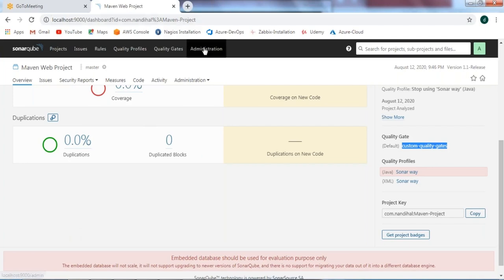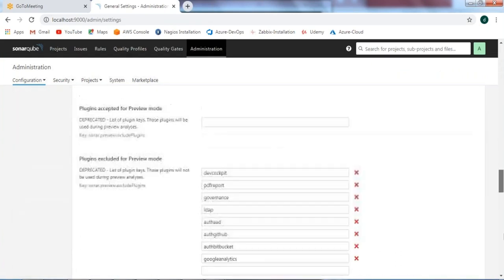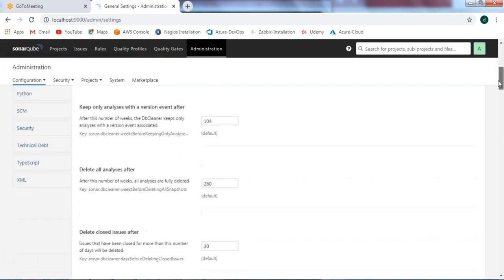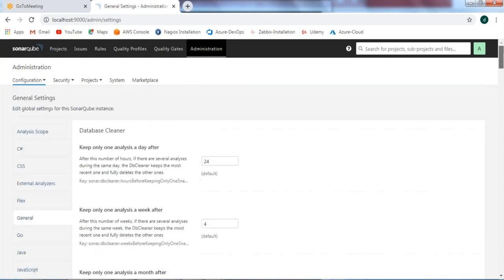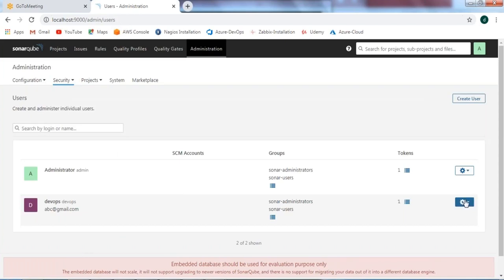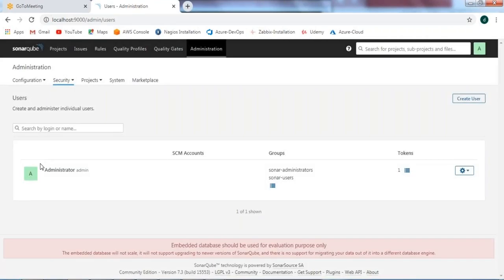And then comes the administration here. Under administration, okay, configuration here. Okay, under security, you can create your users here. Okay, just a second. Let me delete this, deactivate. Okay, so by default you'll be having the admin user, that is the admin, the credentials I have created, right? The same one.